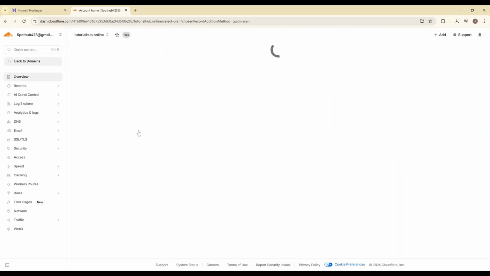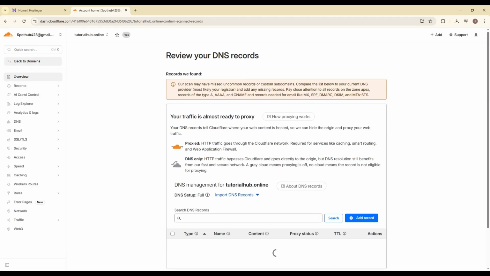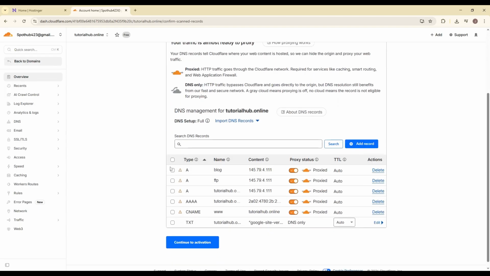Next, Cloudflare will scan your existing DNS records. Wait for the scan to finish, then review the records carefully. You should see records like A, CNAME, and possibly MX records if you use email.